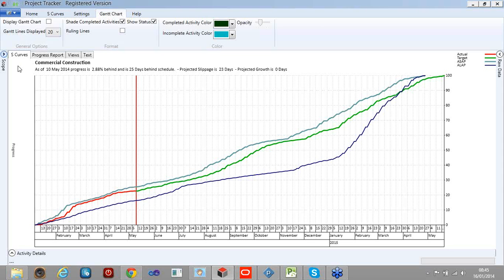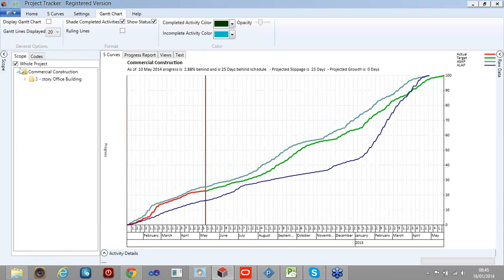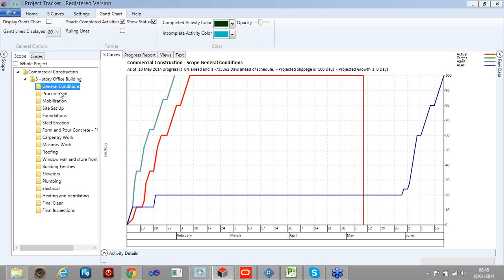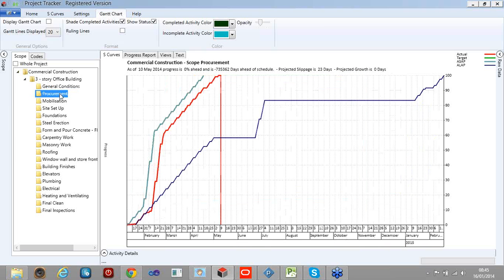So again, something I'm very proud of is the ability to filter. The scope is the WBS, so that's brought in the WBS from Primavera. So I'm able to do separate curves based on different parts of the program. So this procurement is complete.